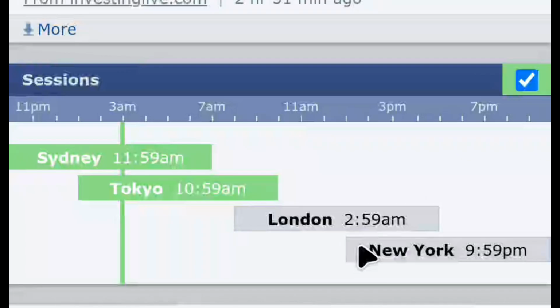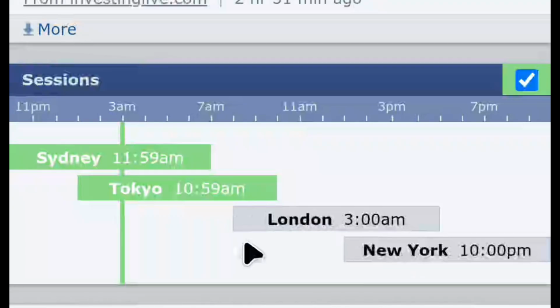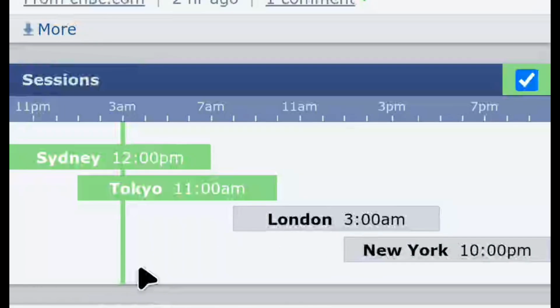So if you want to know the exact section you're trading in right now, just come back to this section period and you will see it, but ensure that this is selected, okay, and that will be updating with time. You can see that the time in Sydney is 12 p.m, the time in Tokyo is 11 a.m, time in London right now is 3 a.m, while the time in New York right now is 10 p.m. So as this marker moves, this marker keeps moving. As it moves, it updates the time, and when any session opens, that session turns green.